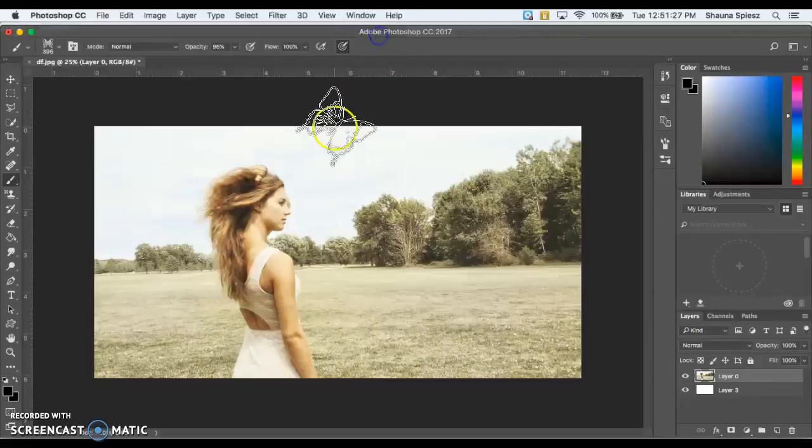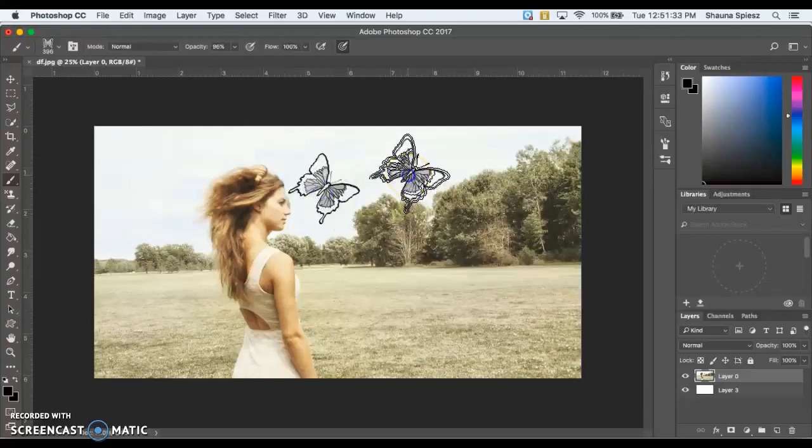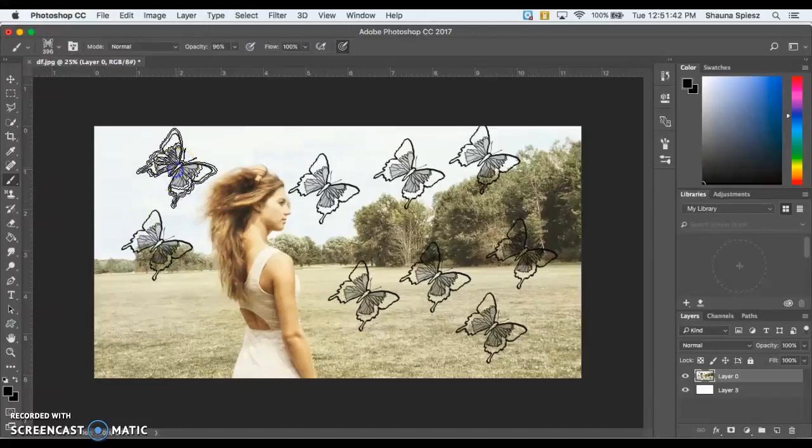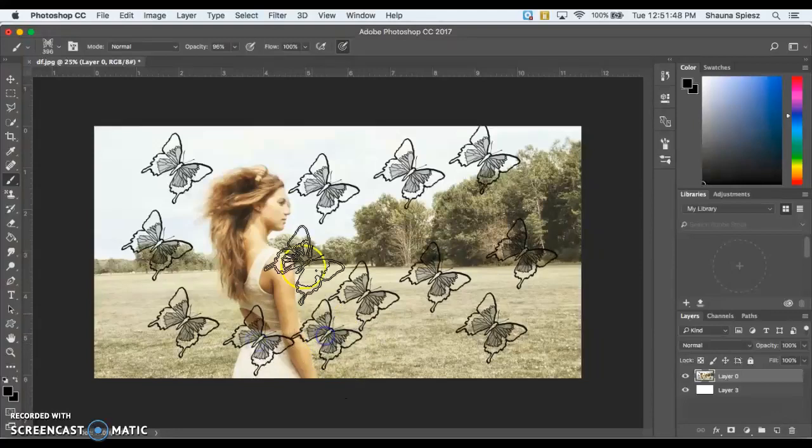This tutorial is going to teach you how to create stamps so that you're able to use these stamps and create interesting repetition of shapes in your image. So here's an example of a stamp of a butterfly that was made. The first step is going to be to choose what you want to create your stamp out of. And as an example, I'm just going to use a picture of a butterfly.